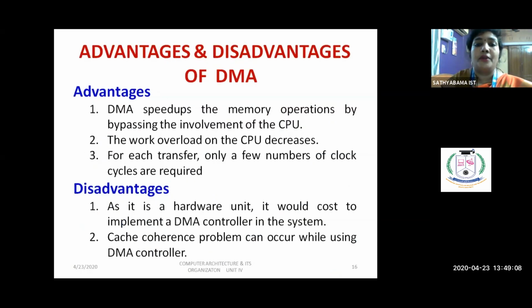So now we are going to read the advantages of DMA. DMA speeds up the memory operation and bypasses the involvement of the CPU. So it speeds up the memory operation by bypassing the involvement of the CPU, because DMA is always used by high-speed peripherals. Compared to a CD drive, the CPU is a slow device. So when it bypasses the CPU, the memory operation can be speeded up.